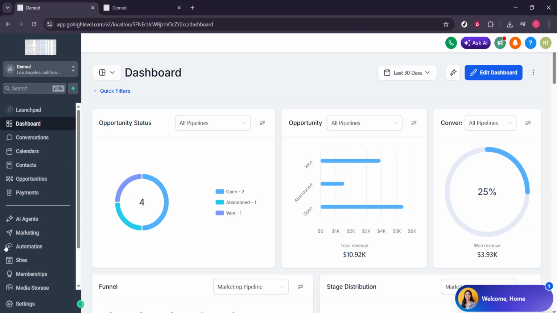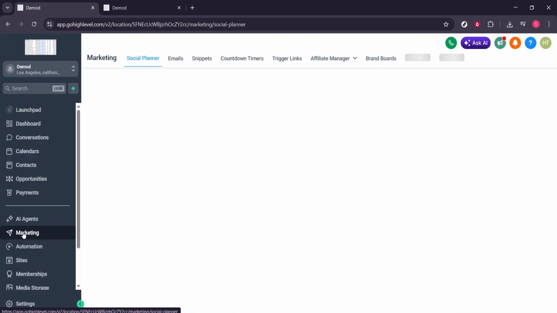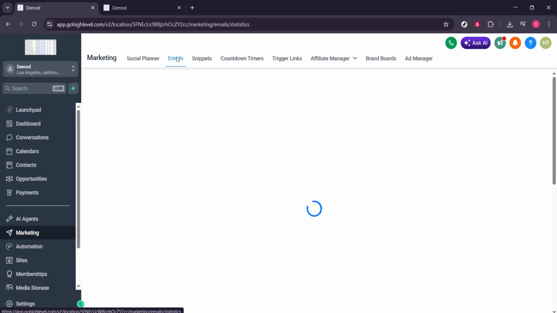Start at your GoHighLevel dashboard and head to the marketing section. From there, go into emails. This route lets us use the drag and drop editor, which makes adding a Loom video straightforward and gives you a clear preview of how it will look.